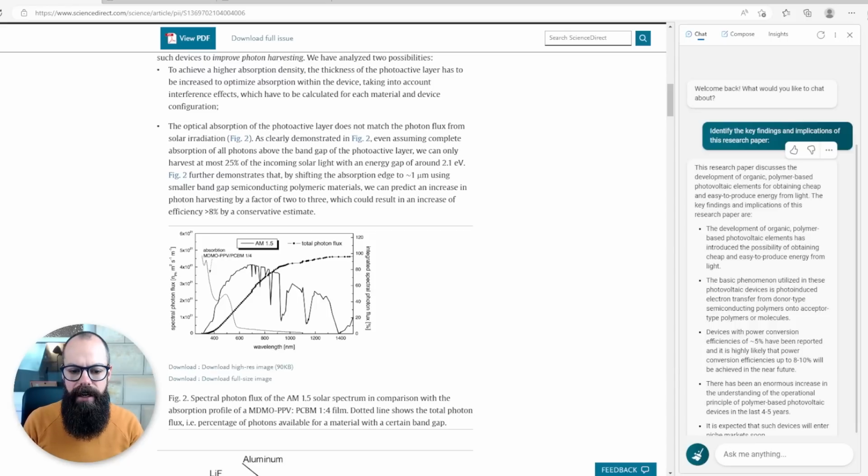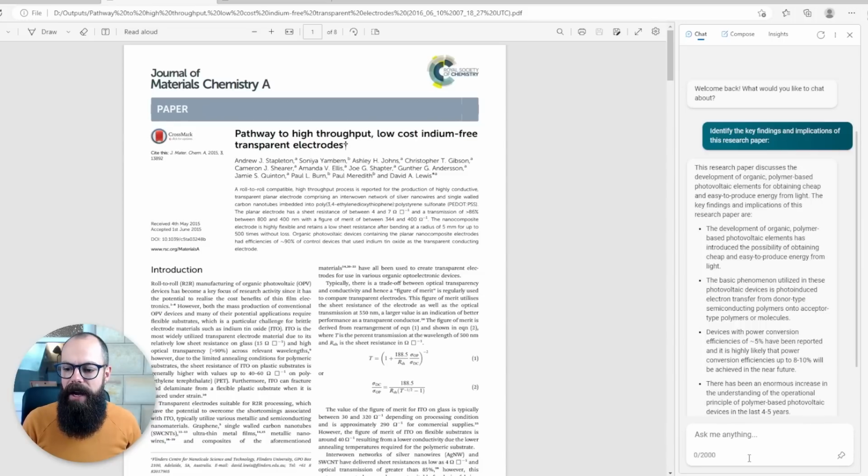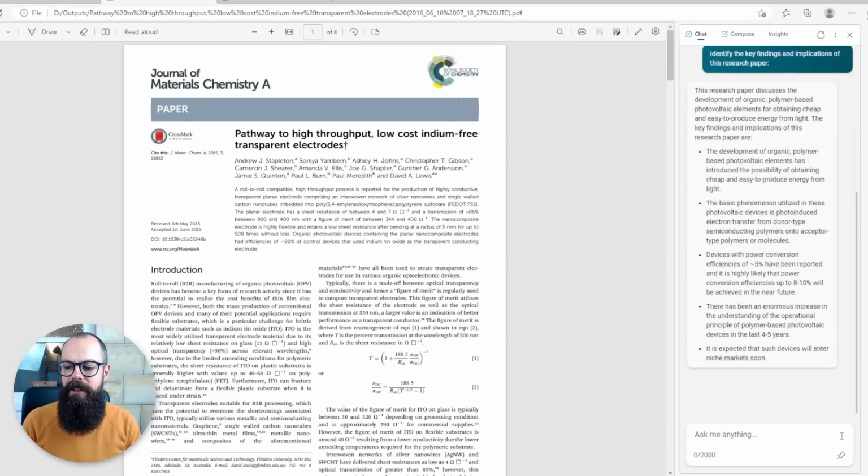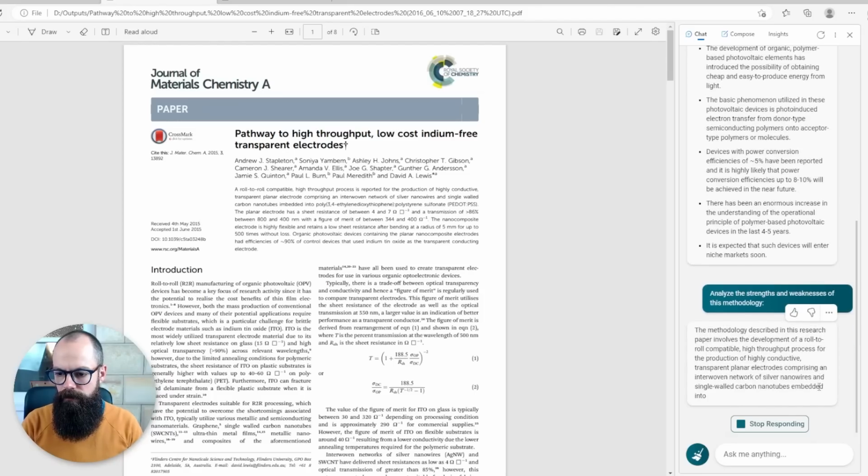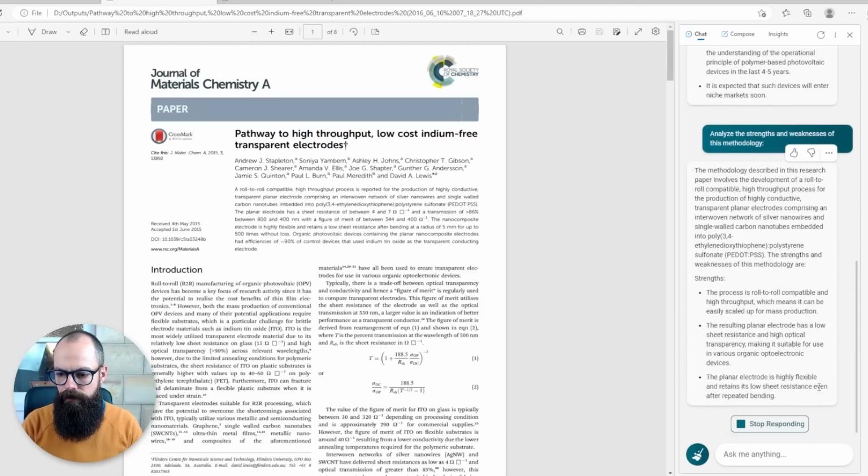So if I take another prompt from my summarizing and analysis prompts, I want to know the strengths and weaknesses of this methodology. Let's see what it says about my research paper. So, analyze the strengths and weaknesses of this methodology. Boom. Let's see what it says. Now, I've got to say, that is pretty good.